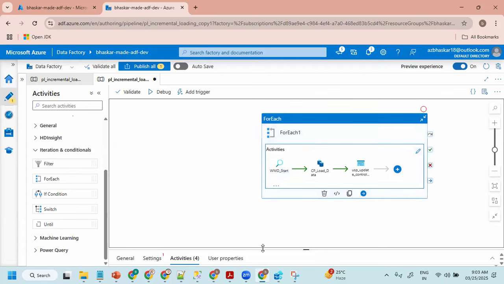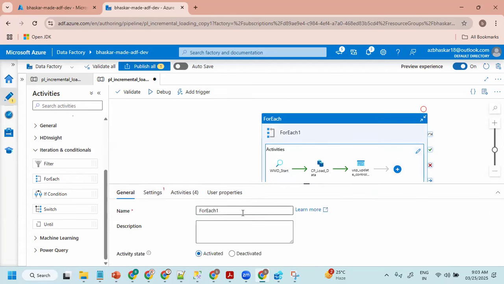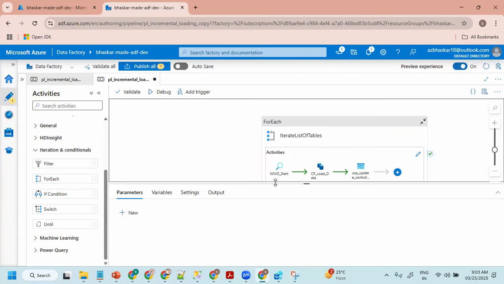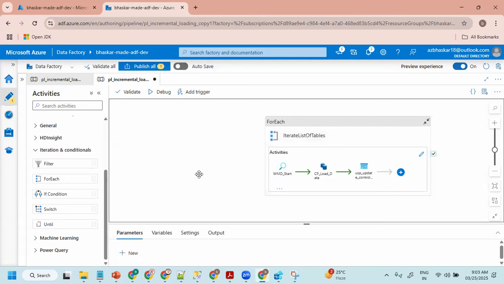So I'm just naming this, let's say, iterate list of tables. I'm just giving some name for that. Now, who will give the list of the tables? That is the question. Up to here, we already did it. I just cut and paste in the for each activity. I did not do anything.